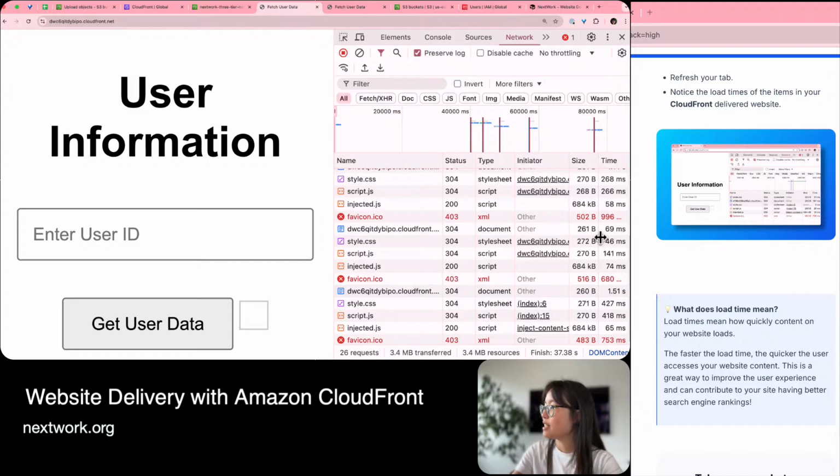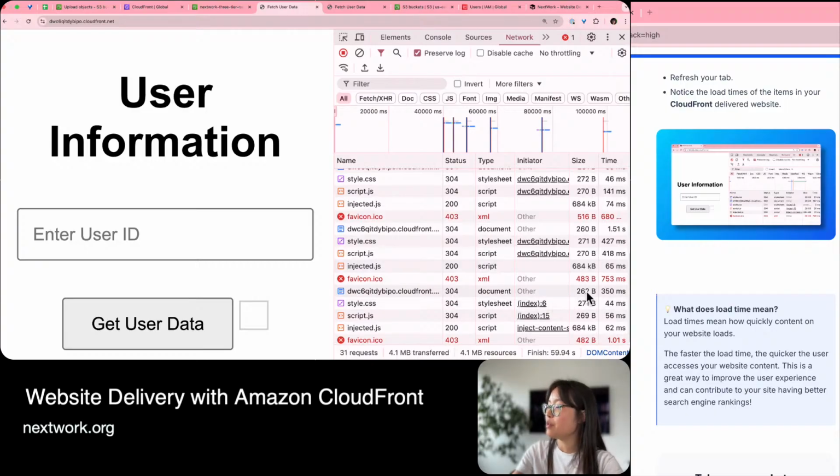I'm almost curious as to why the load time has jumped around so much. Let me try refreshing again just to see. Okay, now it's somewhere in the middle, 350 milliseconds to load a document here.